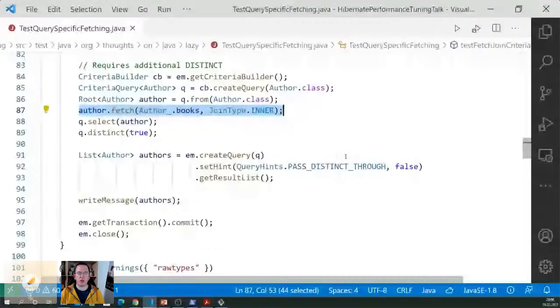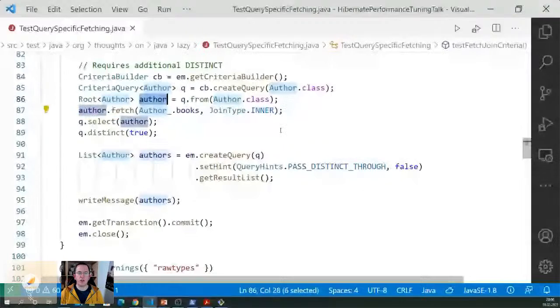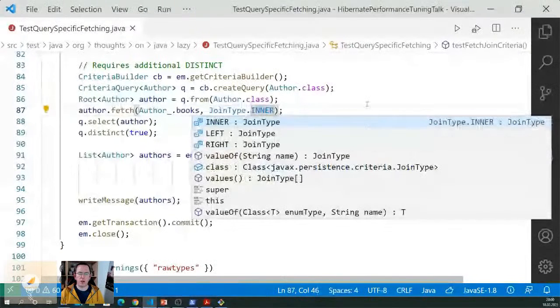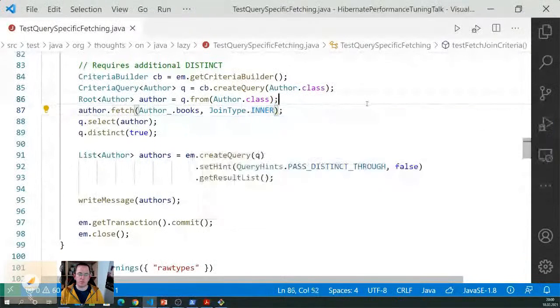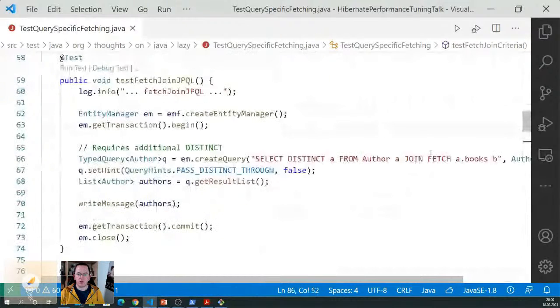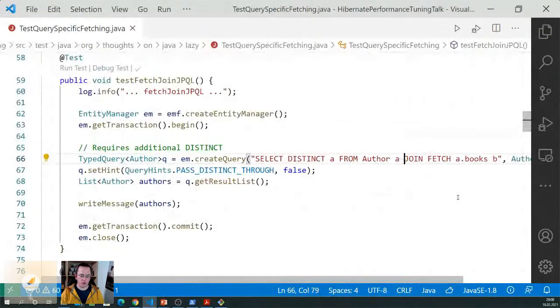You can do, of course, the same with the criteria query. There we have the fetch method on the root interface, and we also have it on the join interfaces. And there you can say, okay, let's create a join fetch clause, and you can then provide the join type. And there you can decide between inner, left, and right join. Something that you can, of course, do up here as well. You could have done left join fetch clause here as well, of course.